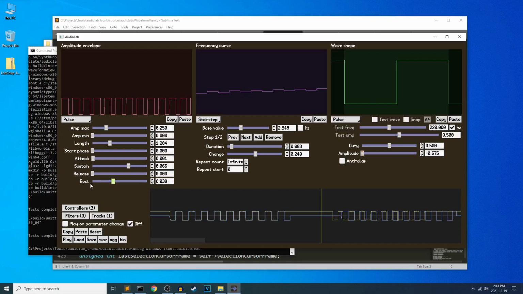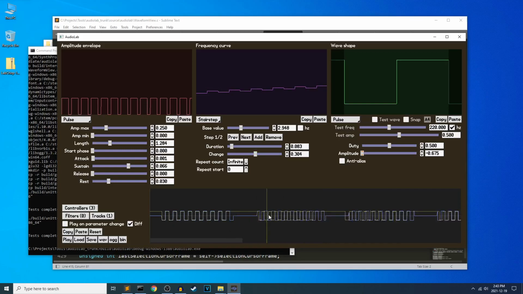Hang on, why is that? Okay, right, that's the amplitude envelope. But the frequency is not a match. So then the change for the first step needs to be... No, that's not right. Oh, shoot. Well, I've made a mess.